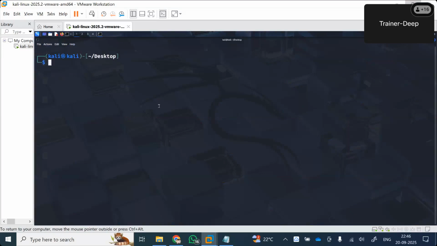Now, everyone focus over here. Vi space 1.txt. Now, look at the last line. This is the last line. You're not able to write it directly. First, you need to go into the insert mode. How should you go? Press I from the keyboard.